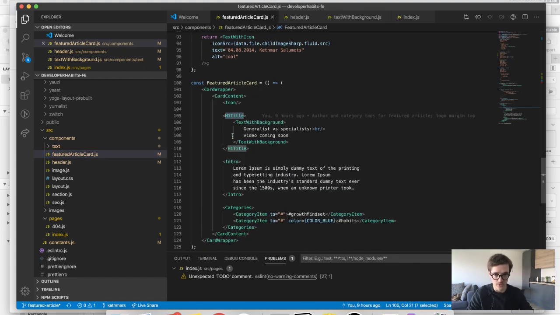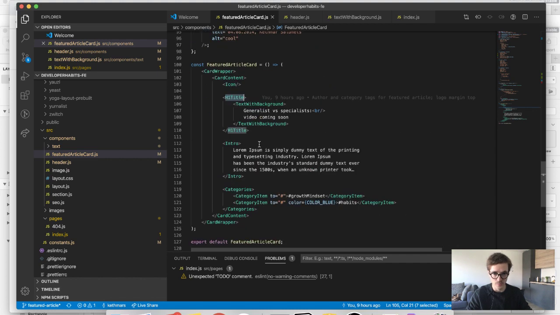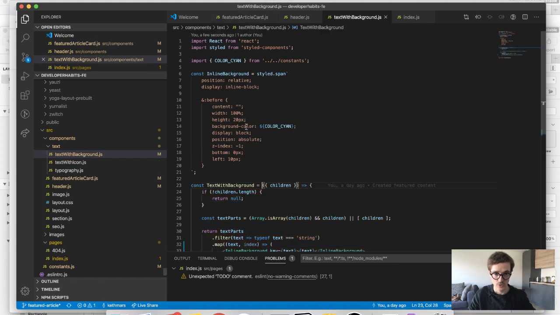We have the h1 title here inside the featured article card React component, and this h1 title is a styled component. It has another component called text with background inside of it. Here we can see that we have the title, "Journalist versus specialists, video coming soon", and you can see the break element here. I am adding a manual line break here. And then let's go inside the text with background component.